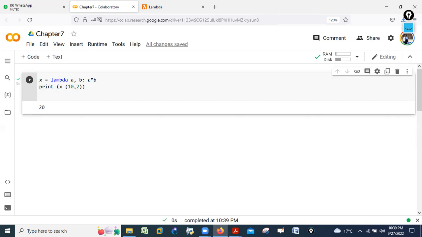Yes, you can see here I have not said anything like a is equal to 10, b is equal to 2, c is equal to a multiplied by b. Here what I did is use the lambda function. I have two arguments, one argument is A and one argument is B. So what I want to do is multiply argument A with argument B.